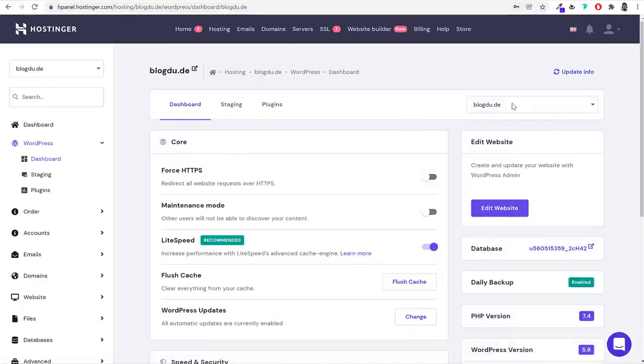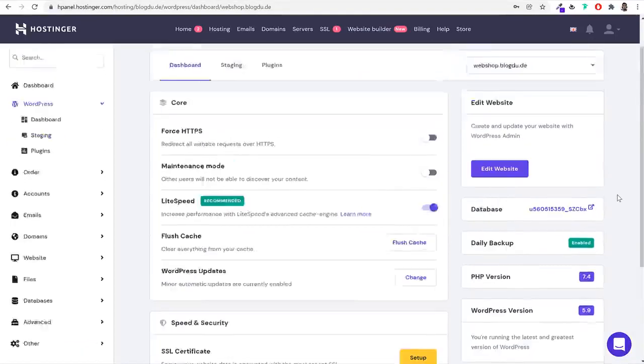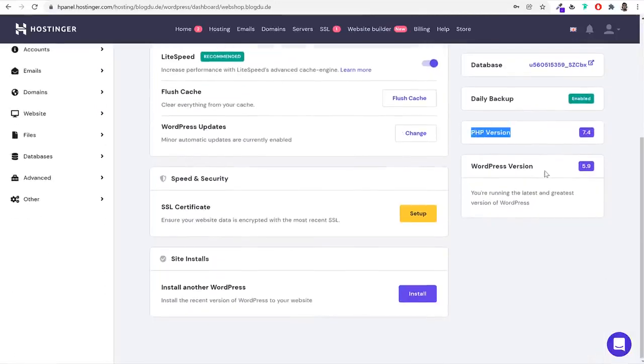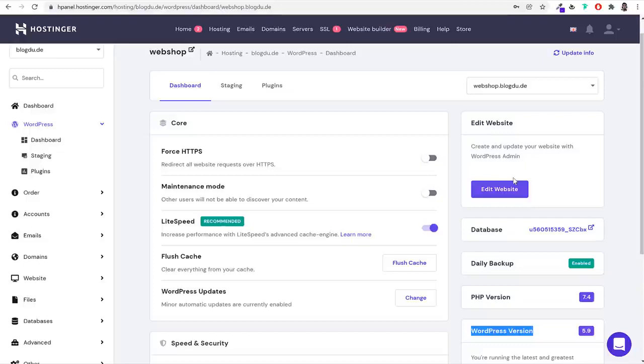Now for this tutorial, I'm going to use this subdomain, webshop.blogdude. When you're doing this for the first time, this is how your WordPress will look. You can see all the details, what PHP version and what WordPress version you're using, and all that.